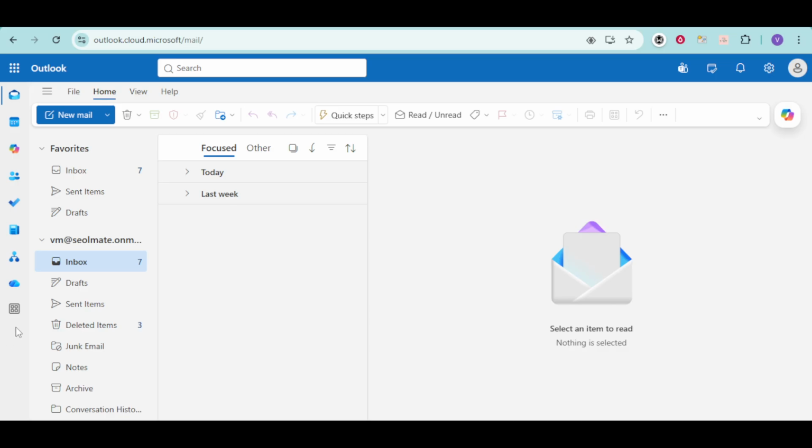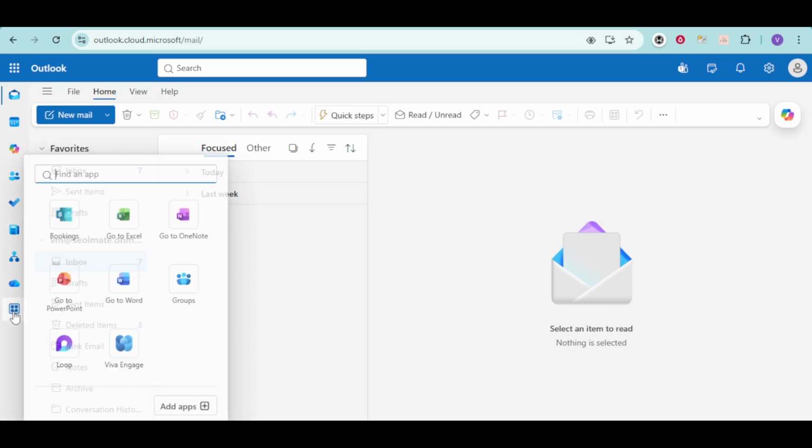Depending on your version of Outlook, this will look a little different. In many versions, you'll see a square waffle icon made up of small dots or squares. In others, you might see 3 dots stacked vertically, usually at the bottom of that left-hand navigation bar. Go ahead and click that apps or waffle icon. This opens the area where you can access additional Microsoft apps that are connected to your account.